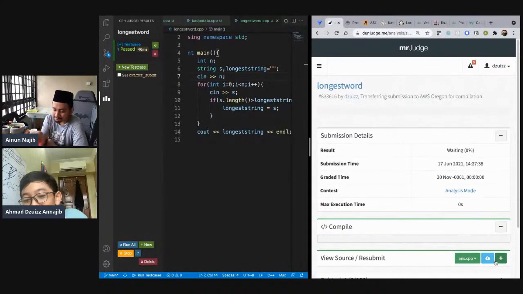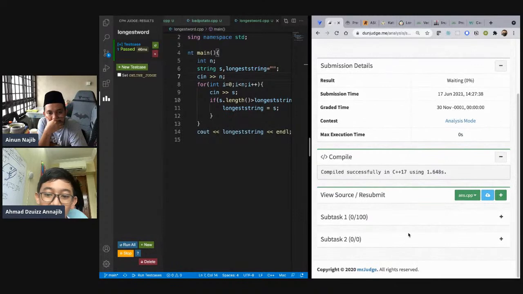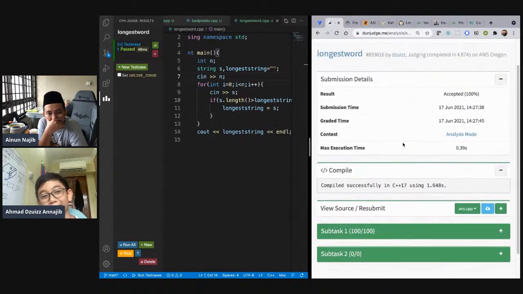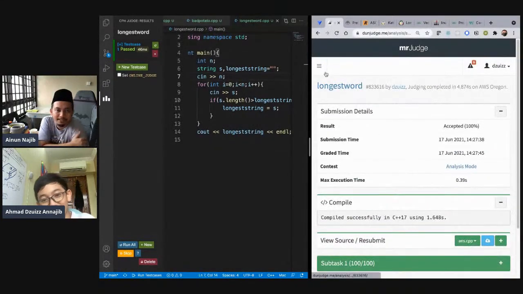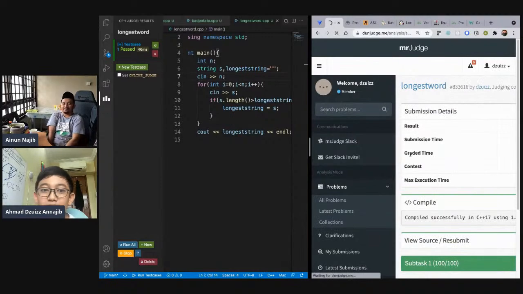VS Code, why? Oh my god, C++. Oh, C++. Oh, problem.